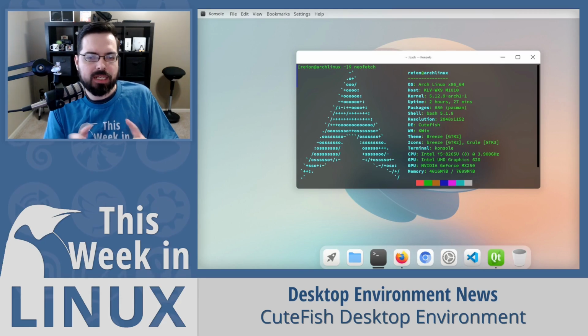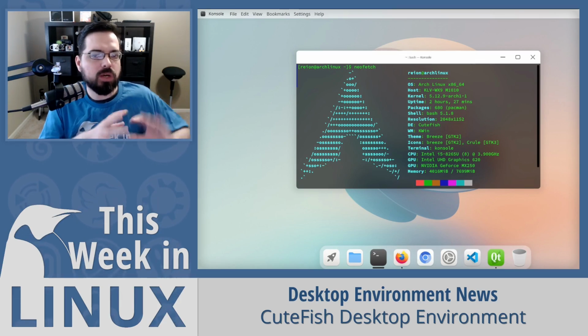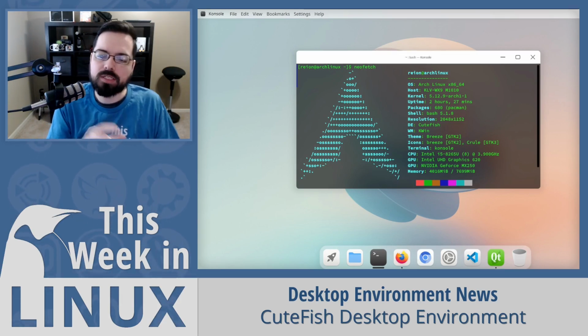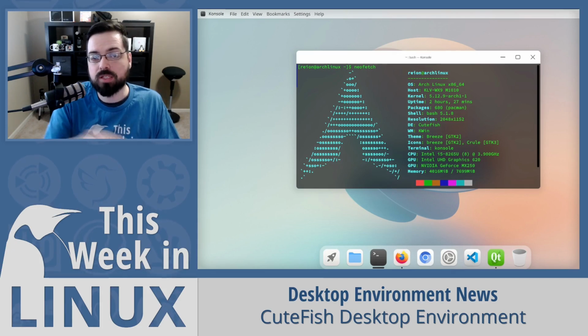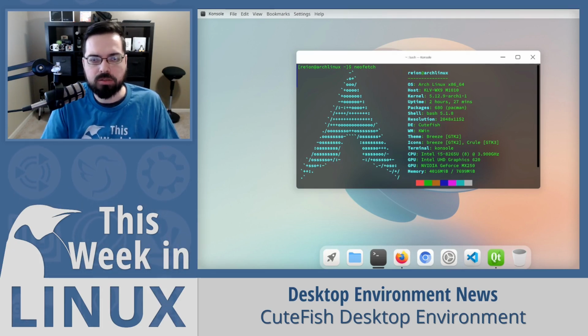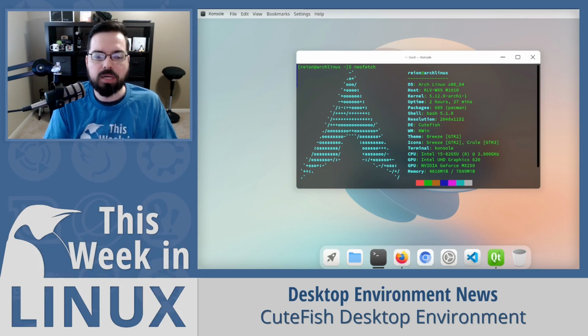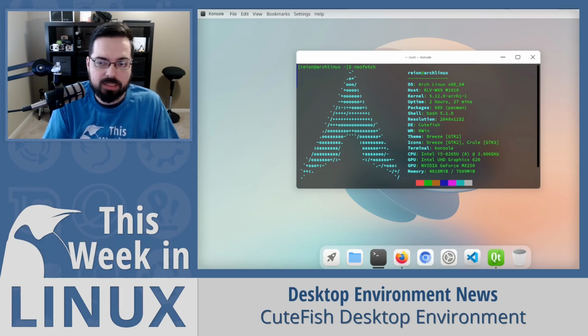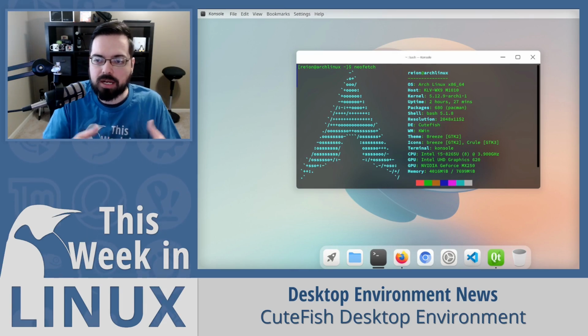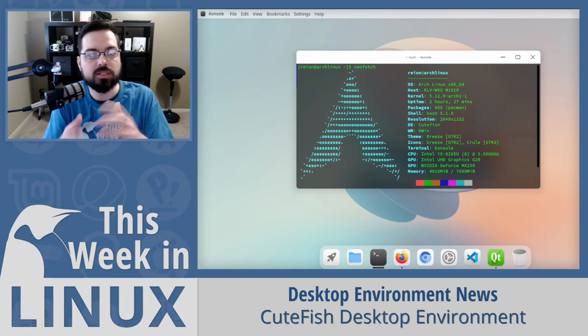Are they related? I don't know exactly to what degree they're related, but if you go onto the CuteFish website, at the very bottom it says Friends of CuteFish, and it does link to Jing OS. I don't know exactly what that really means, but it does make sense that they'd be kind of connected in the way that they're very similar in their design approach.